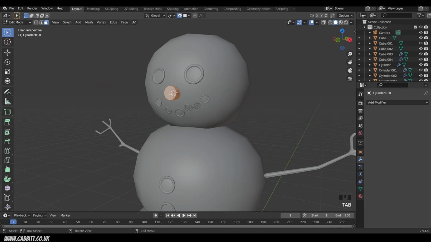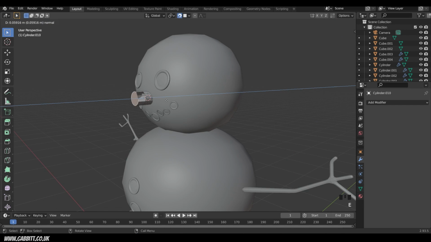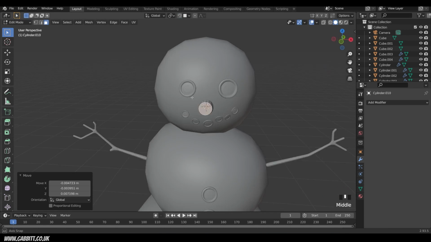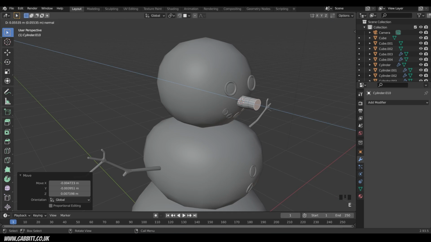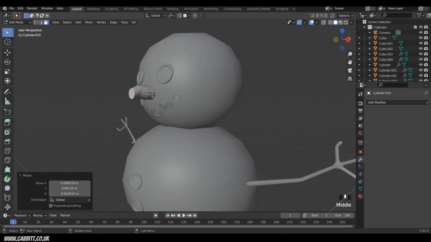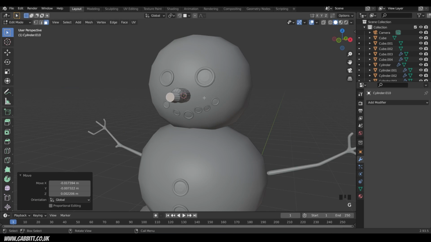And then into edit mode, select this end face. So I'm in face mode up here. E to extrude. Oh, let's undo that and turn snapping off. E to extrude, S to scale, and just move it very slightly. And then come around to a different position, E to extrude, S to scale, and move it really slightly. E to extrude, S to scale, and move it really slightly.